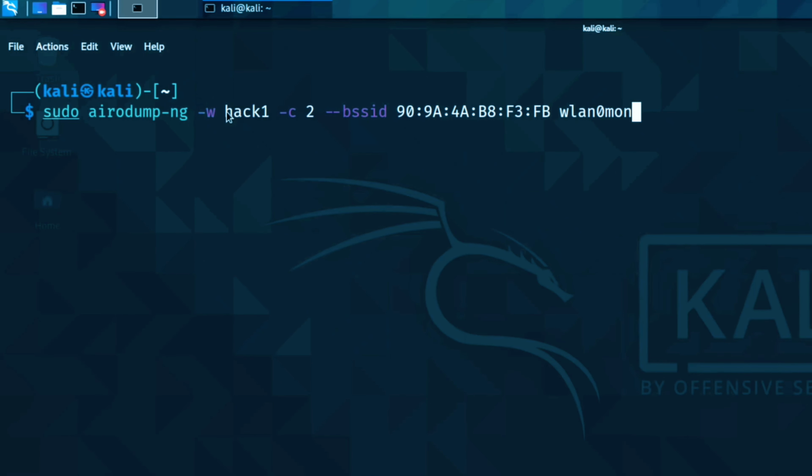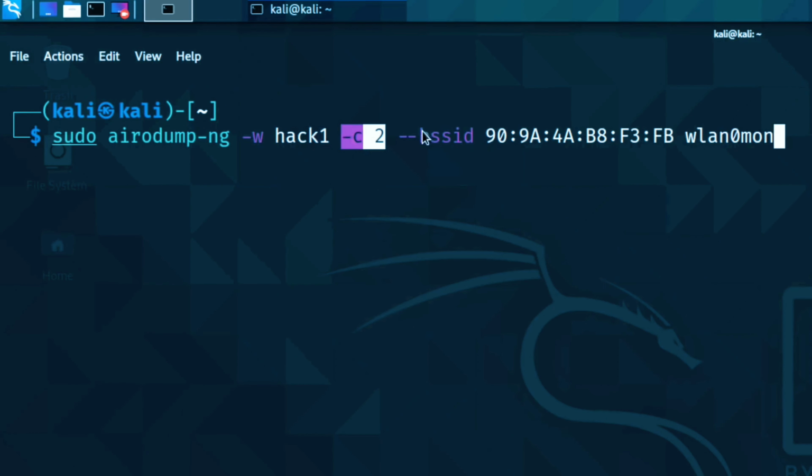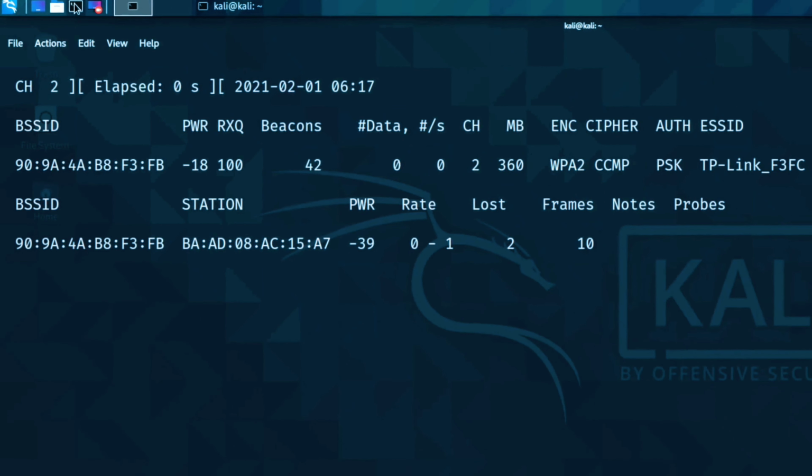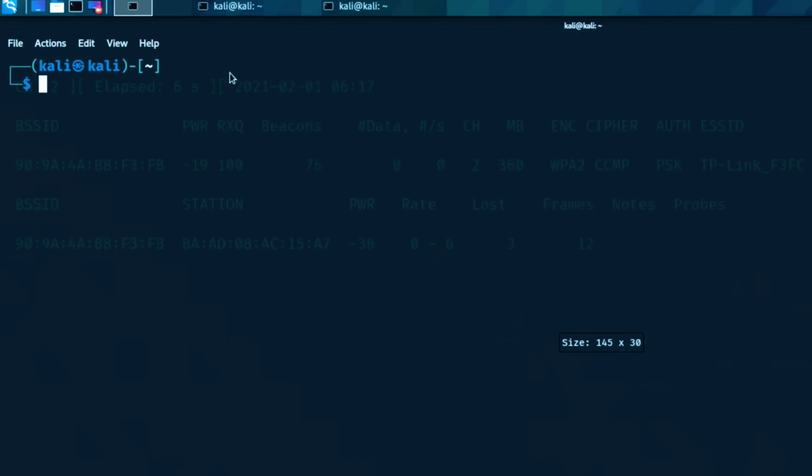This is the name of the file. The channel that we're going to attack is 2. The BSSID that we're going to attack is this. And the interface we're going to use is wlan0mon. So in one window, open that up, and then in a second window, deauthenticate clients from the network.